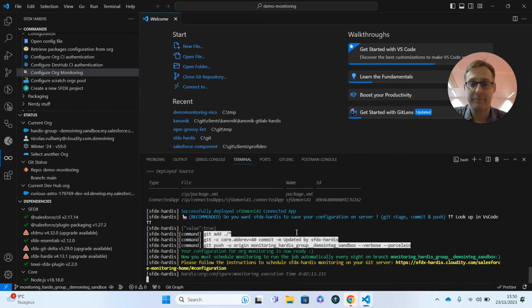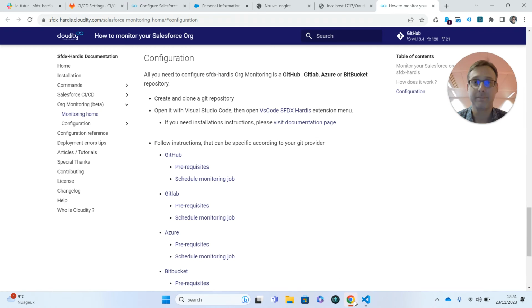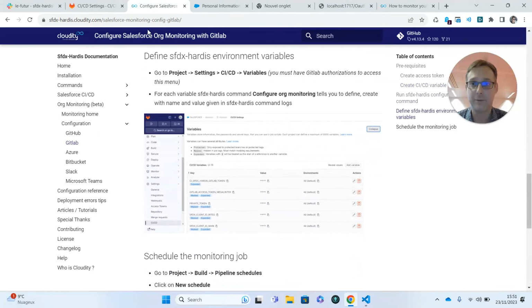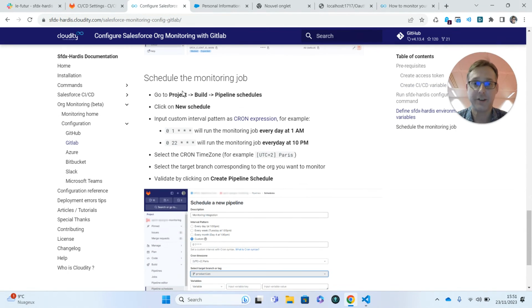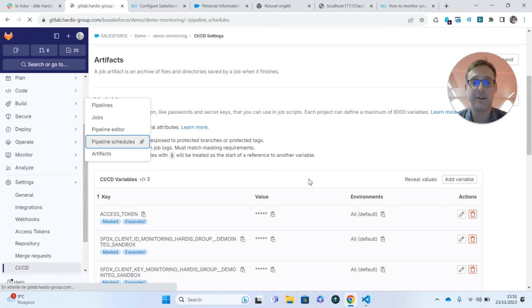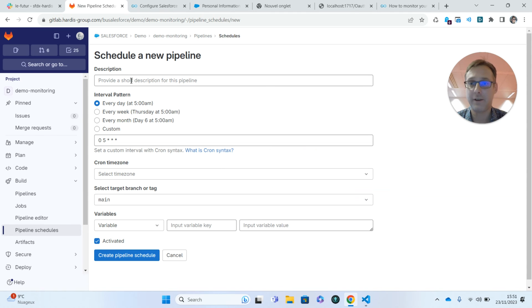and now it tells me that I have to schedule the monitoring. So how do I schedule the monitoring? I will just go to the documentation again for GitLab, and I see what I need to do to schedule the monitoring. So it will be in pipelines, pipeline schedules, and I create a new pipeline schedule. I will say monitoring pre-prod, for example.